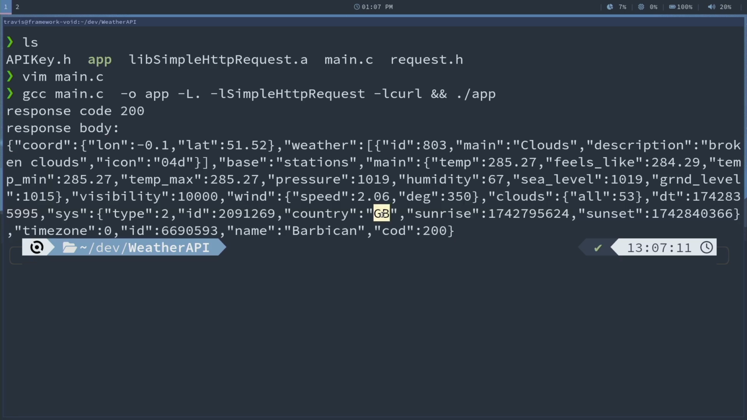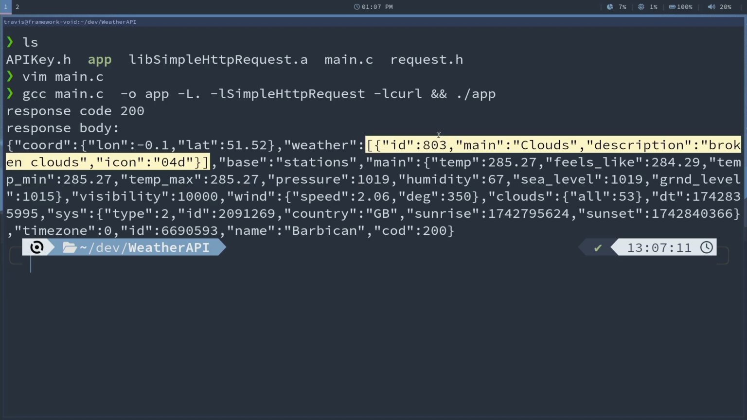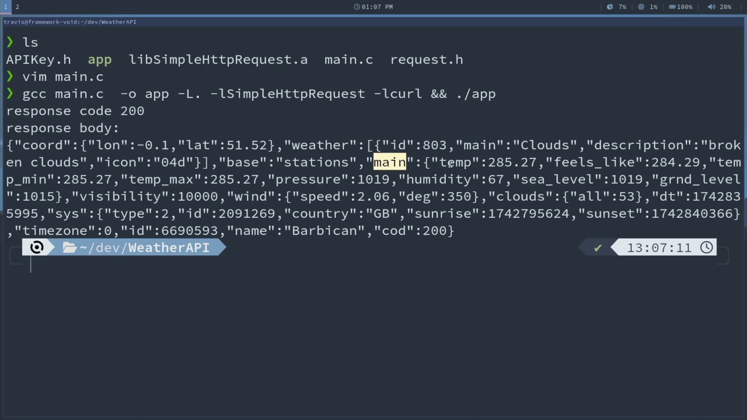It's Great Britain. So we have a weather, some ID, we have main, we have a description, broken clouds, and there's some icon we can use. And then we have main. Note this weather is actually an array of one for whatever reason. Now we have main, we have our temperature at 285. That must be in kelvins.